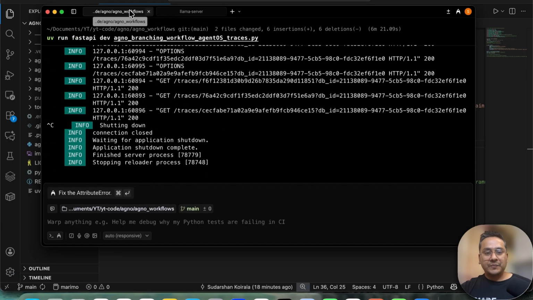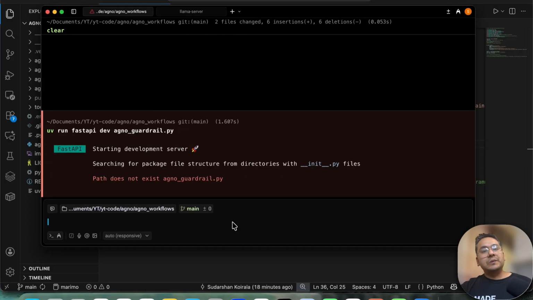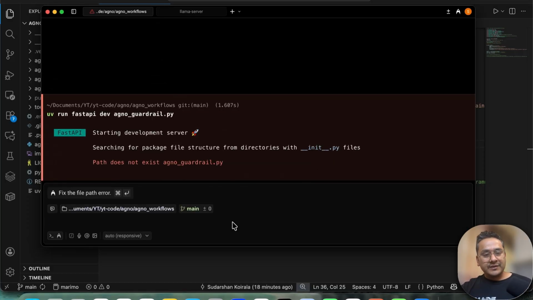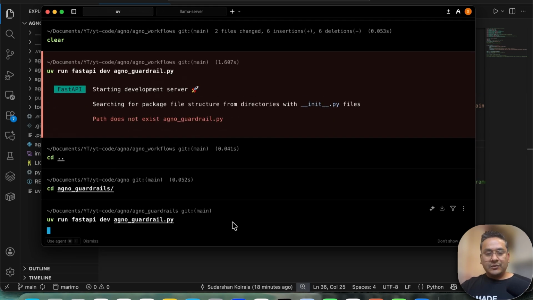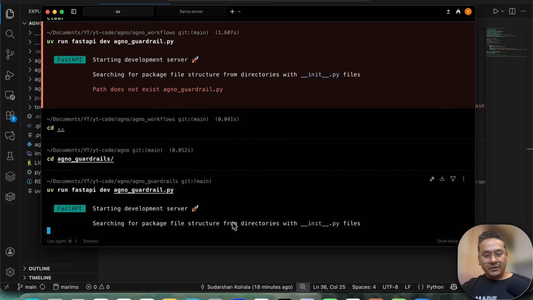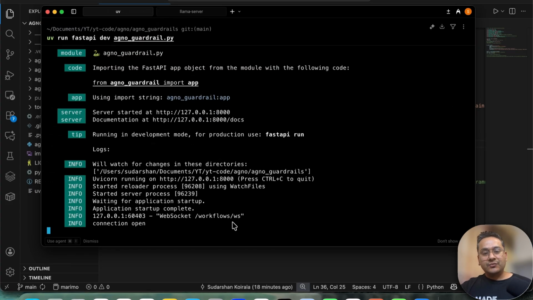Now I will go to the terminal, next tab, and from here I will do Control V, pasting the things here, and I will run this one. It will be running locally. Agno guardrail.py path. I need to go to Agno guardrails and then run the file. Okay, so now it is running locally, but now I need to connect this.